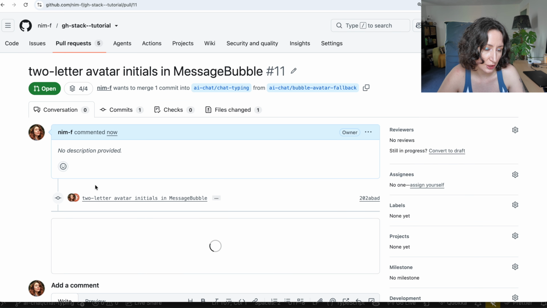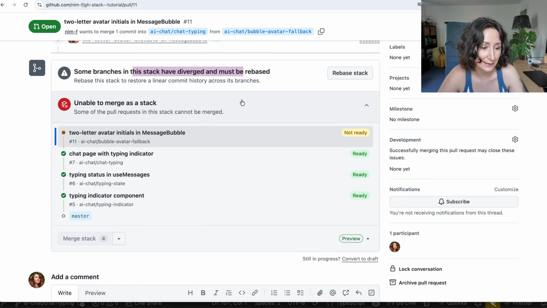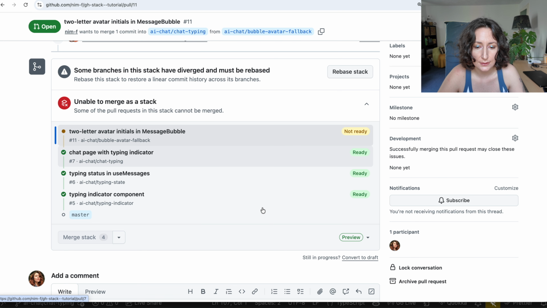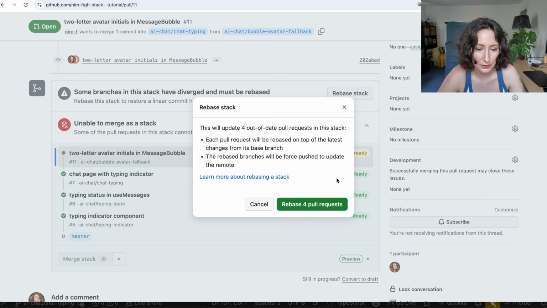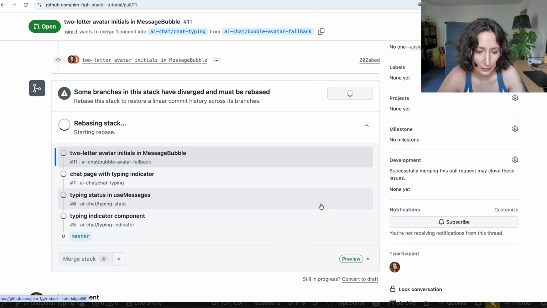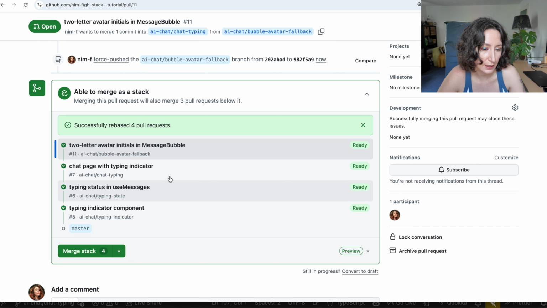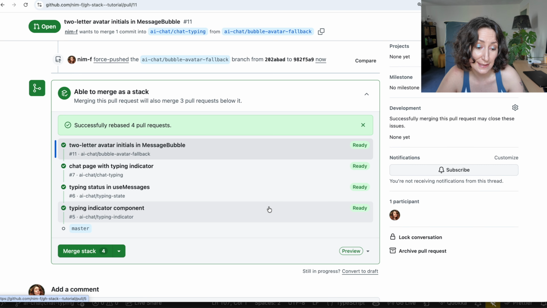And you can see there is a checkbox there, add to stack, and it tells that the stack must be rebased. So now what will happen if we try to rebase the stack? It will update all the PRs in the stack with the latest changes from the main branch. So let's rebase. Now it tells that it successfully rebased all the branches and it's ready to merge. But notice there were no merge conflicts, so this was easy.